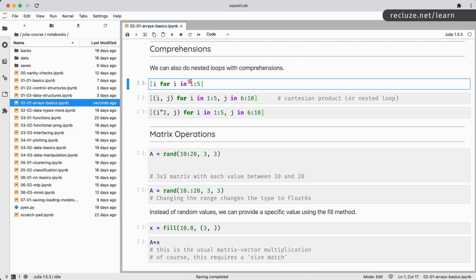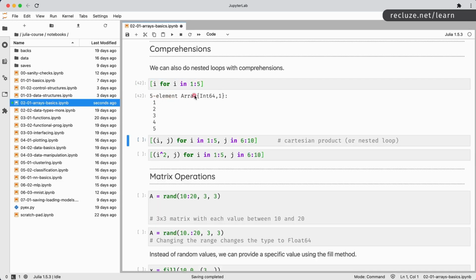So we can say for I in 1 to 5. So this is going to create a list which is going to go from 1 to 5, and for each of the elements it's going to collect this. It's a lot more difficult to explain. It's very easy to just show it to you. So it creates a 5 element array. It goes from 1 to 5 and it creates I, the second time I, and the third time I, and the fourth time I, and the fifth time I, right?